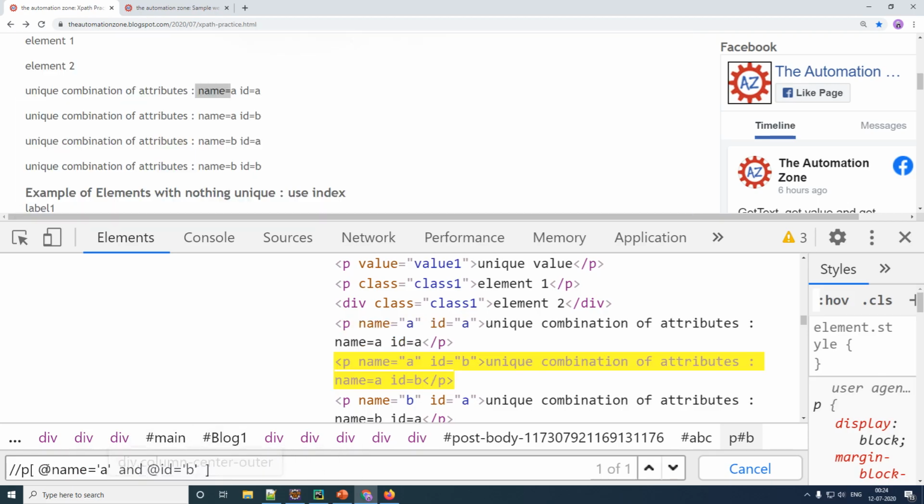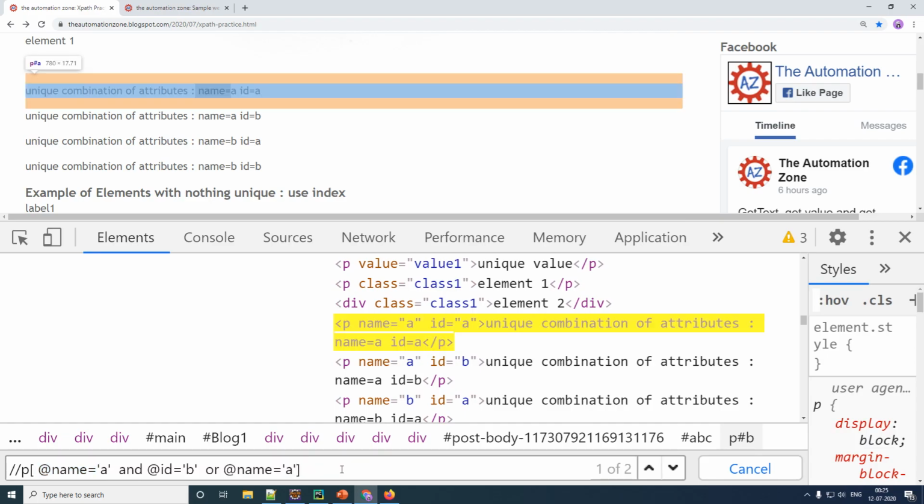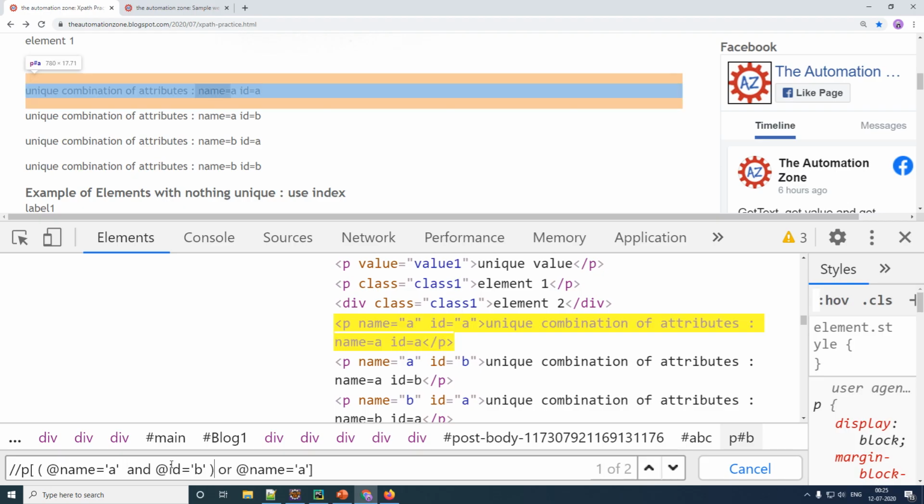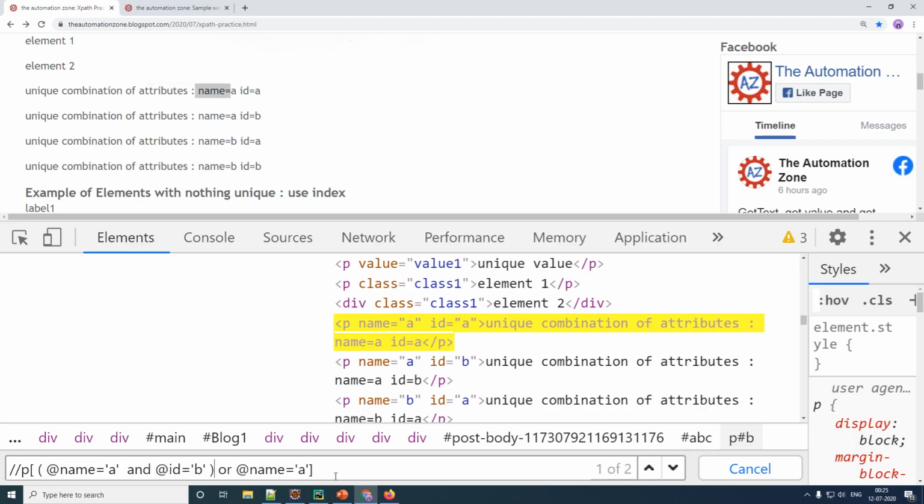So name is equal to A or ID is equal to B, and or you can also put an OR condition here and give your third attribute as well, and that will work just fine. Now this can get a bit confusing, so what you can do is you can put a parenthesis to separate the two and make things a bit easier.